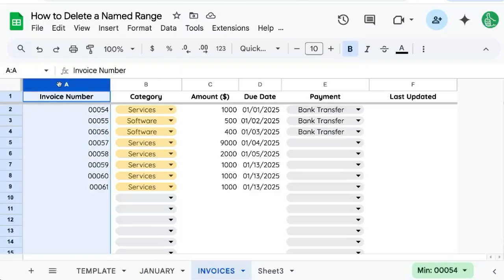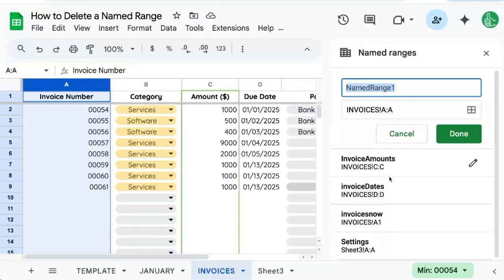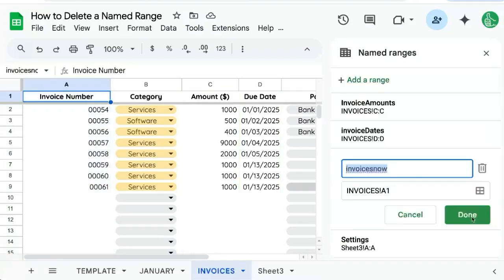If I want to rename a named range, however, I can click the down arrow, Manage Named Ranges, go and find the one that's called Invoices Now, edit, and rename it here.